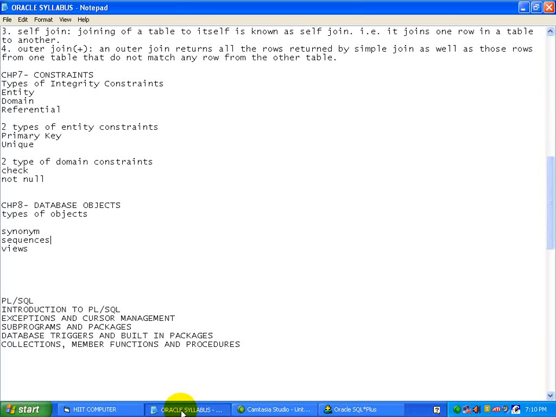We will cover now the last topic of SQL, which is database objects. Till now we were creating one of the objects, which is known as table. Apart from table, we can create the synonyms, sequences and views also.